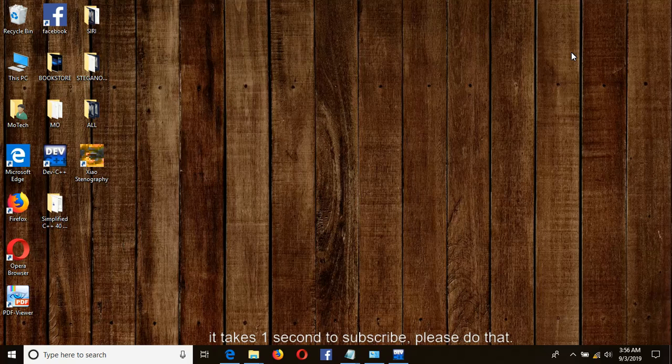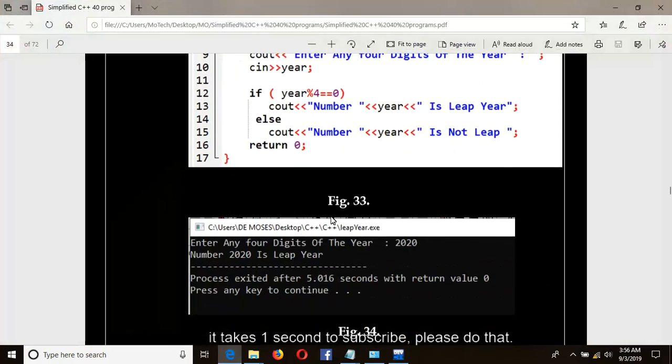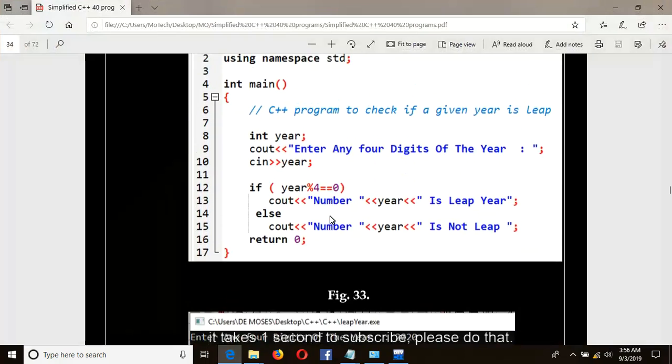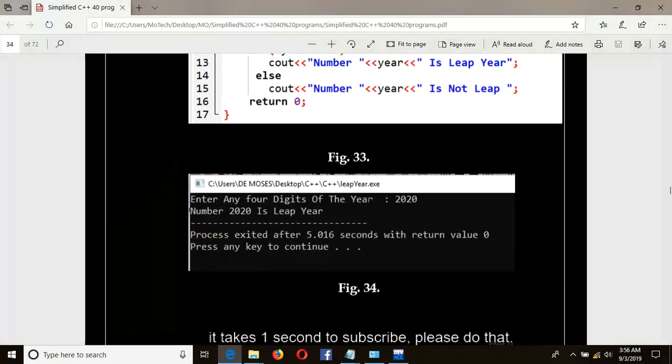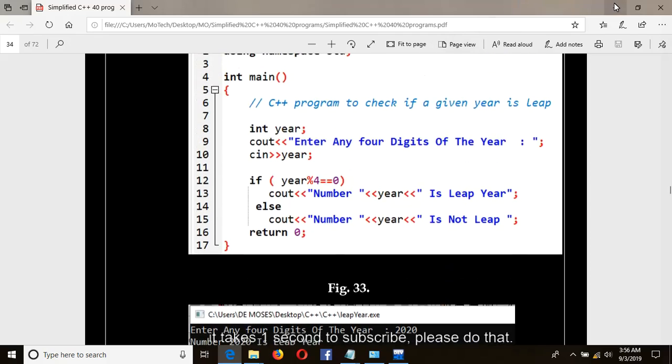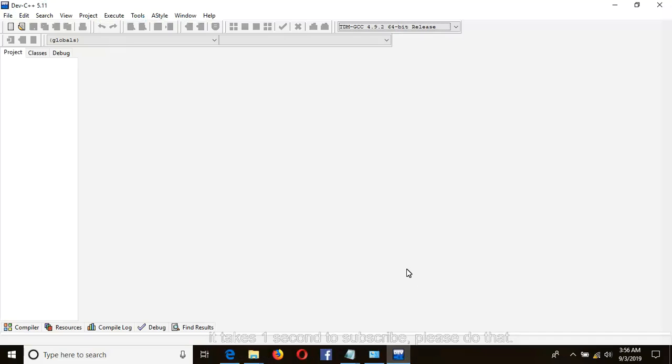In program number 19, we are going to write a program which checks if a year entered by the user is leap or not. Figure number 33 shows the piece of code which we should write, and figure number 34 is the output sample, how our output from the console should look. So let's go and open our compiler.